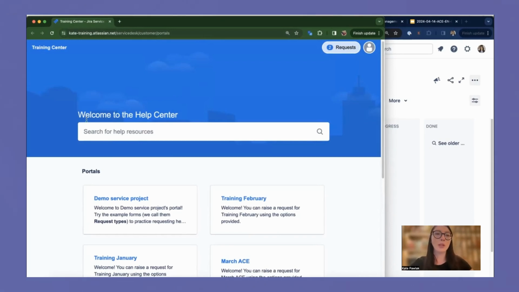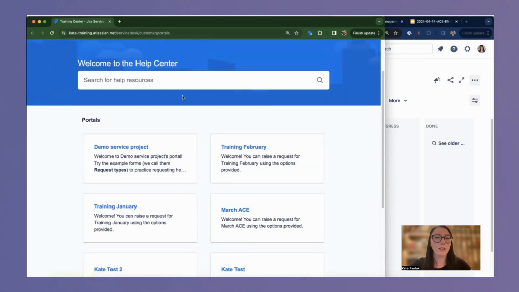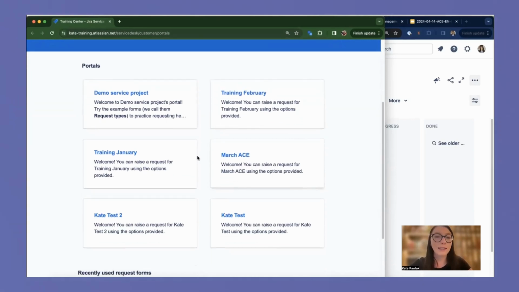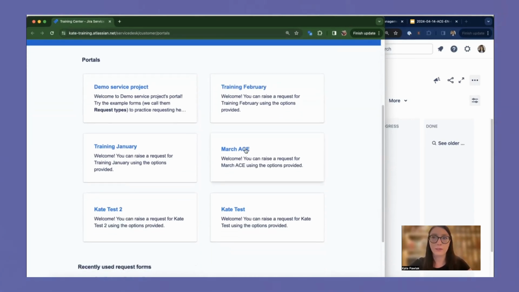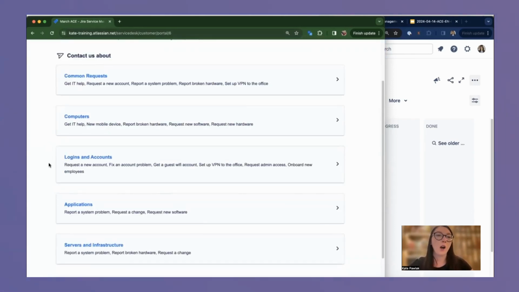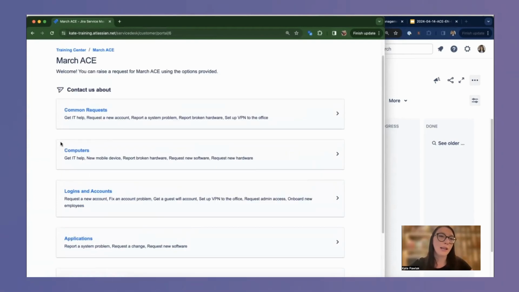Here we have a help center. You can find all customer portals to which this customer has access. Every portal represents a service project in my Jira Service Management. I will go to Merge ACA because this is the project I created. Here you can see a list of some portal groups which collect the objects called request types. A request type represents the request form which the customer has to fill to create the request.